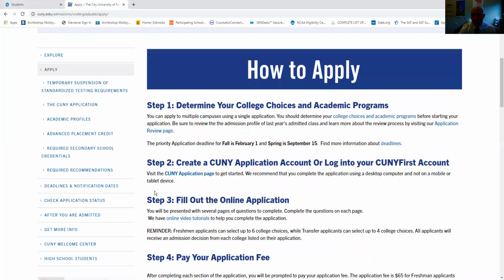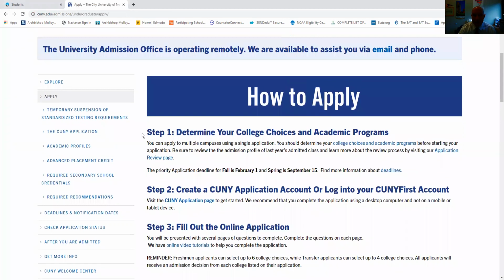Okay, and it's going to bring you to this page that says how to apply. So step one, determine your college choices and academic program. So they're encouraging you to research the schools first. And that's good because there are a lot of CUNY choices. So you want to check out what schools are available and where you'd like to go to start. You can see the deadlines here, February 1st. Macaulay Honors is a little bit earlier, it's December 1st. So you want to make sure that you know your deadlines.